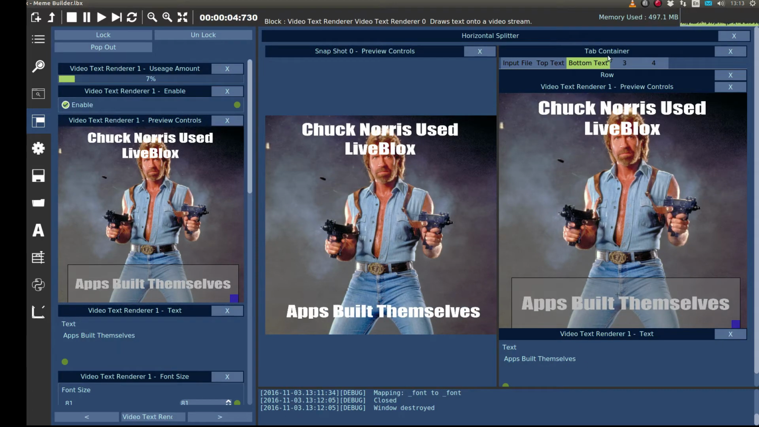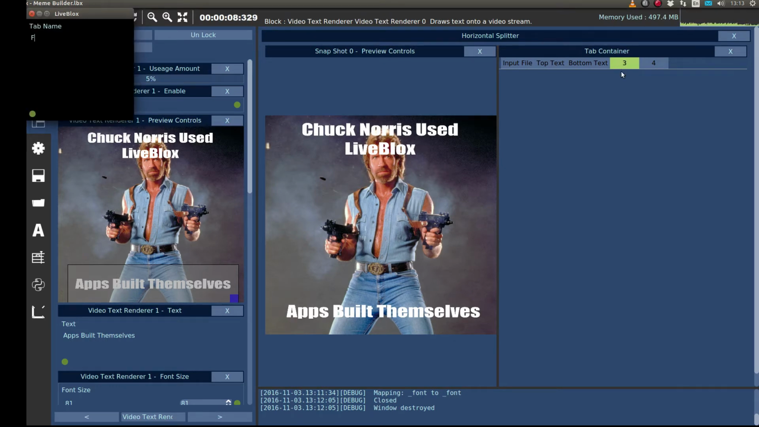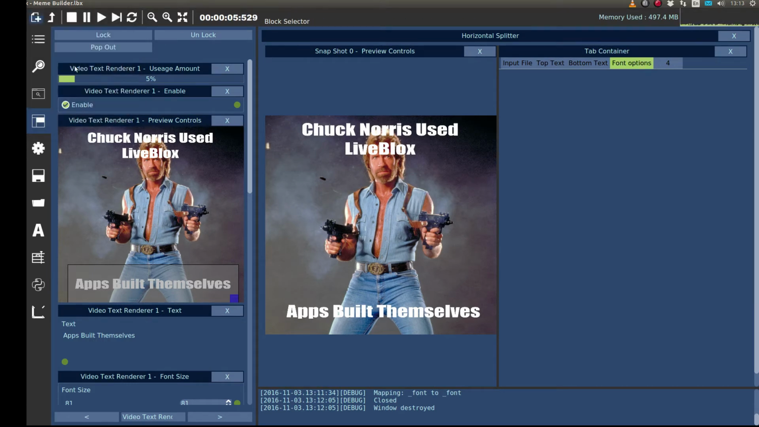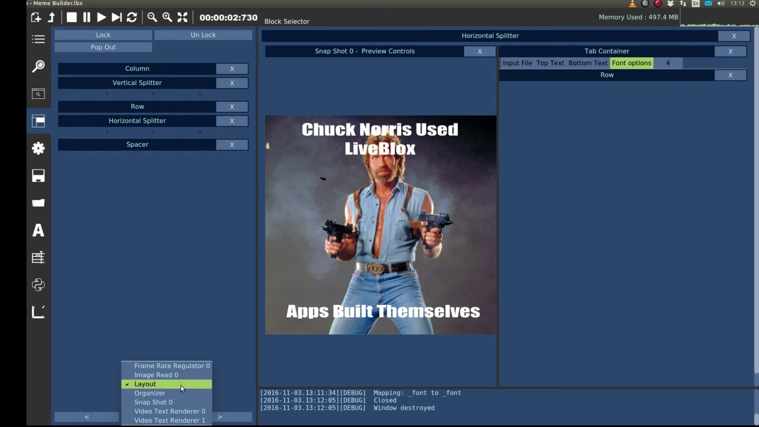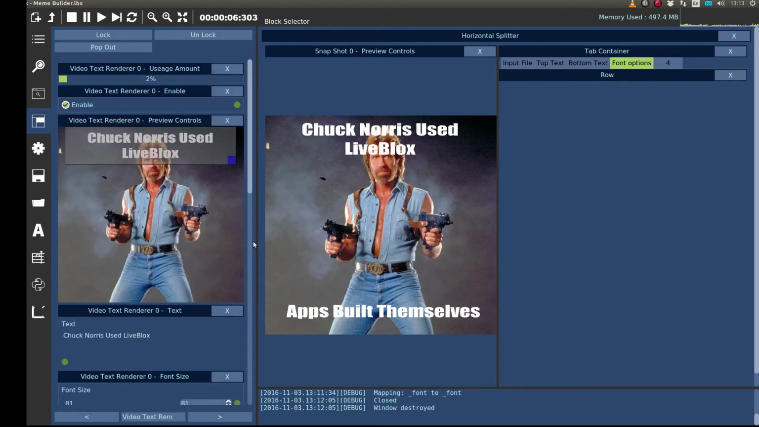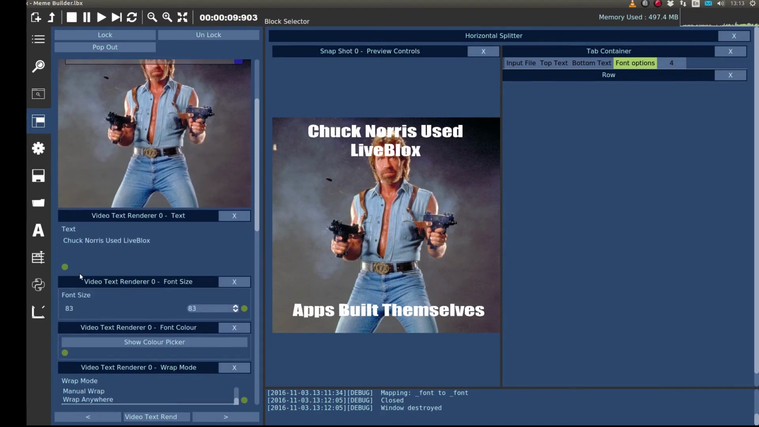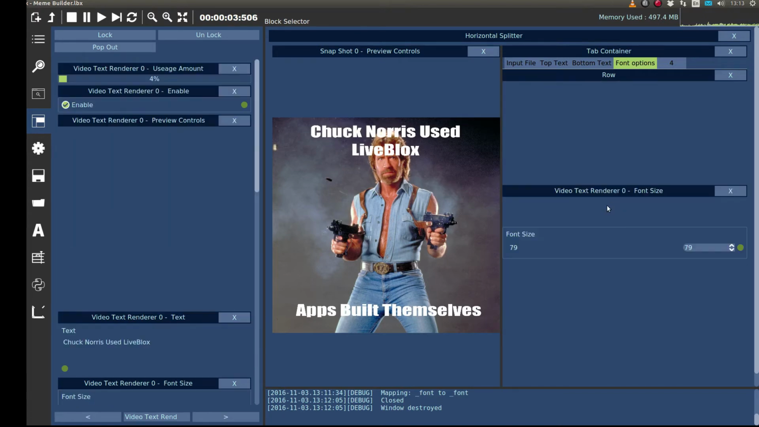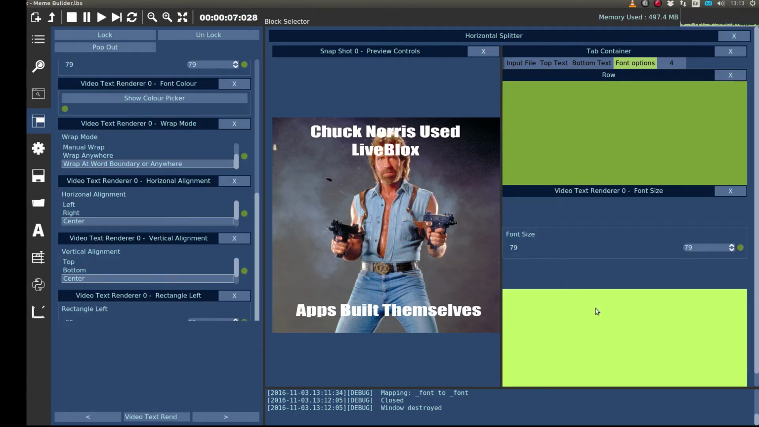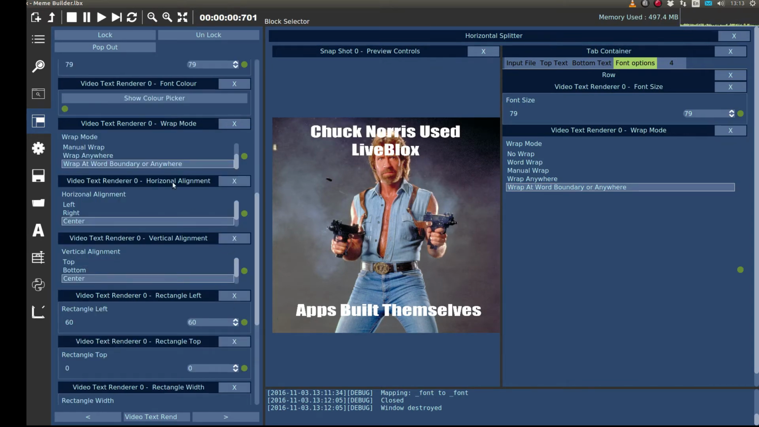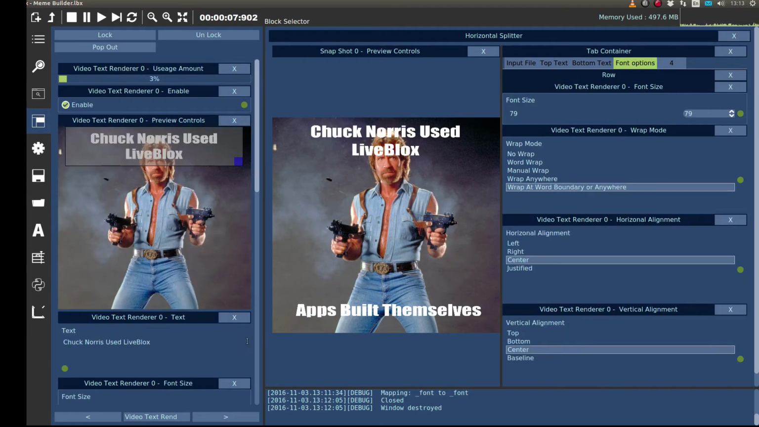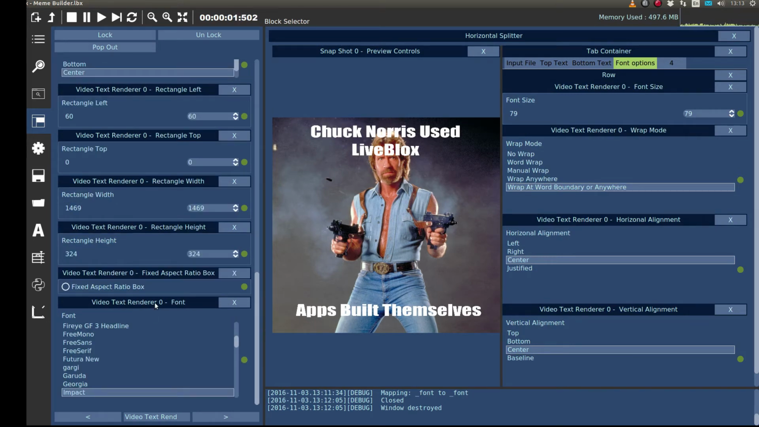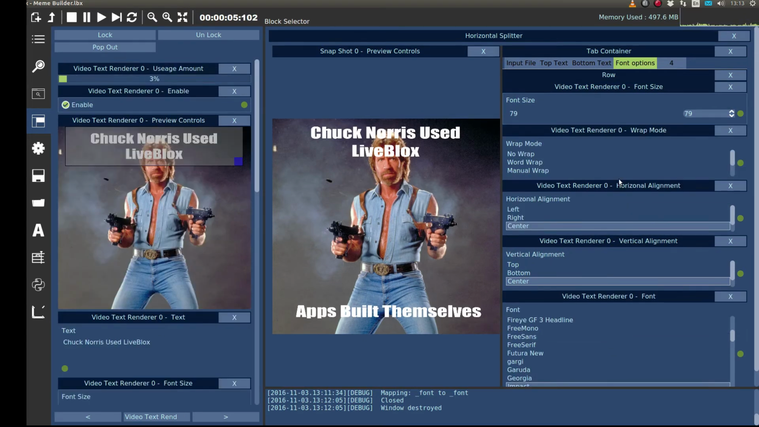Okay. The next thing we're going to do is we're going to add the font options. We're going to put another layout in there, which is just a row, and we're going to then put in the font from Video Text Renderer 0, which are attached to Video Text Renderer 1, so they both change themselves. So we're going to put the font size, then we're going to put all of these different options, wrap mode, horizontal alignment, vertical alignment, and also the font. So there we go, we've got all the options.